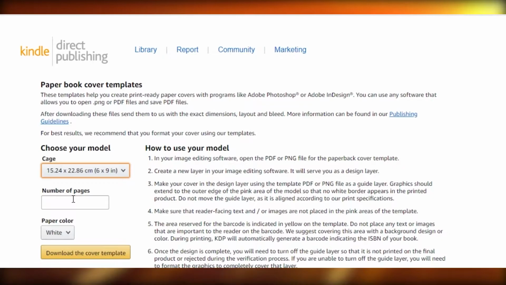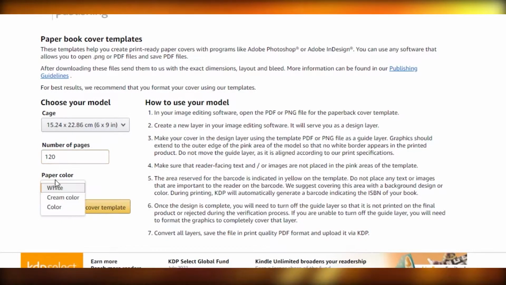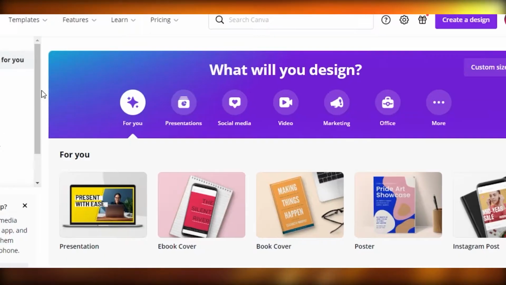Then you're going to select your number of pages. Let's just add 120 pages, then select your paper color, and then download the cover template. This is basically a picture that's going to provide you accurate guidelines on what size your book cover should be. Once you download that, you're going to extract it. I have already extracted it, so I'm just going to move on to Canva.